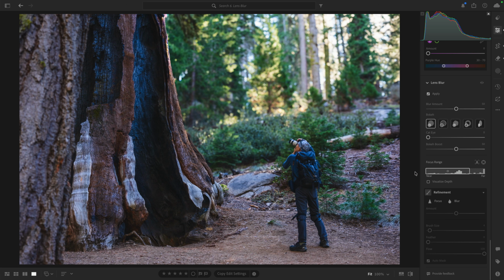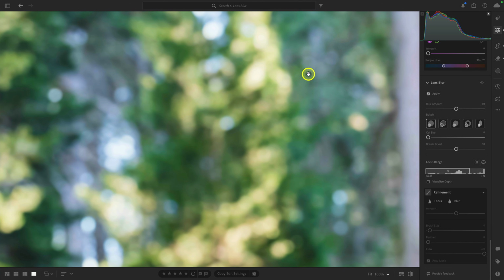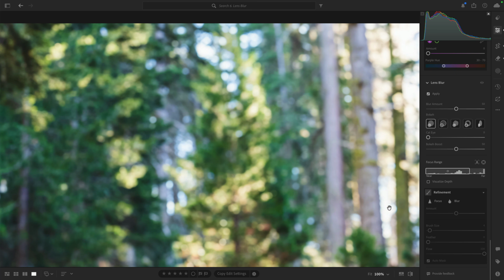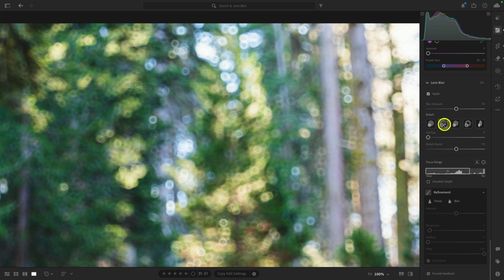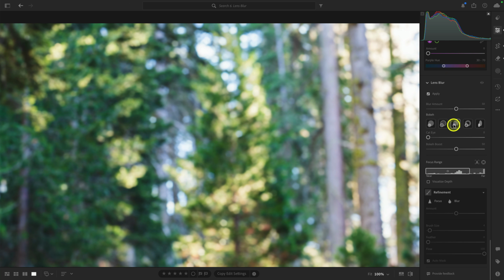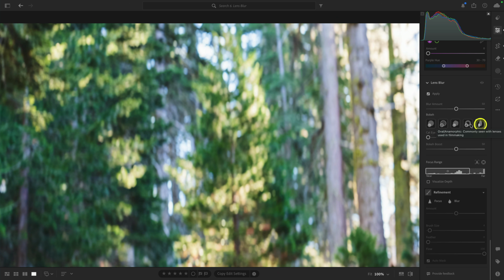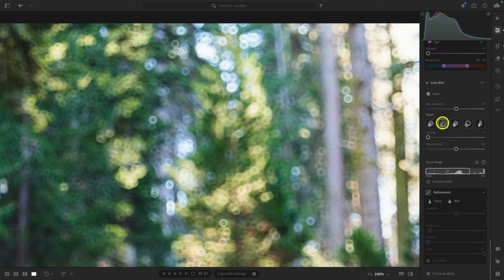Another thing I can do is control the shape of the bokeh. If we zoom in here, actually, let me zoom out a bit to 100%. You can see that I can change the shape of the bokeh. I actually like this bubble, I think it's really cool. But I can also give it more of an angular look. Same thing here with ring, this is a bit too distracting. And then there's this anamorphic look. I'll go ahead with round. I think it just looks good.